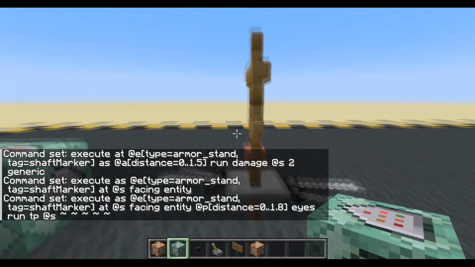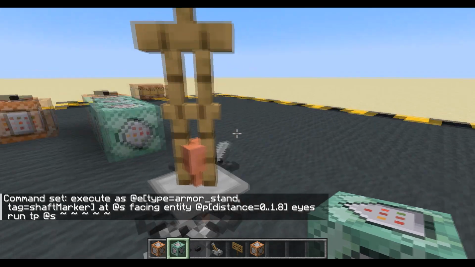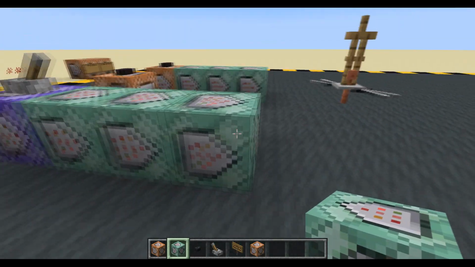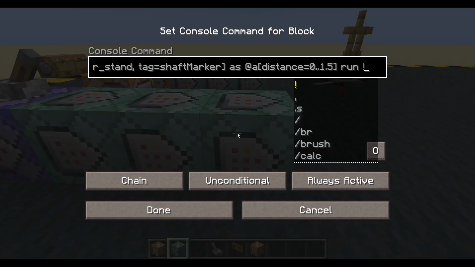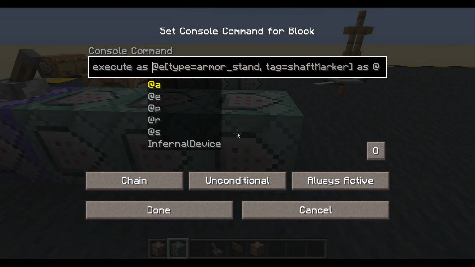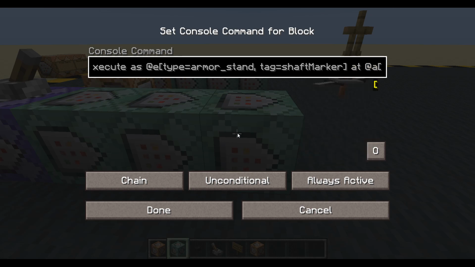Now, if we get within 1.8, he looks at me. I might be being hurt. But just before I get hurt, he will turn and look at me. And now we can use that to push ourselves back. So, let's paste in that command again. Execute, and we'll have to change it a bit. Execute as the armor stand, at yourself. Rotated.